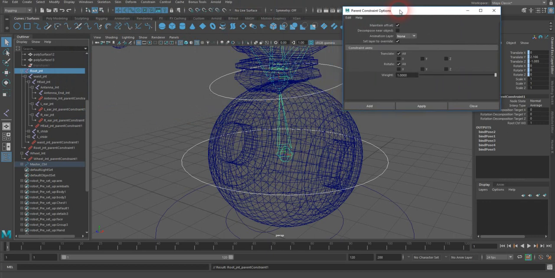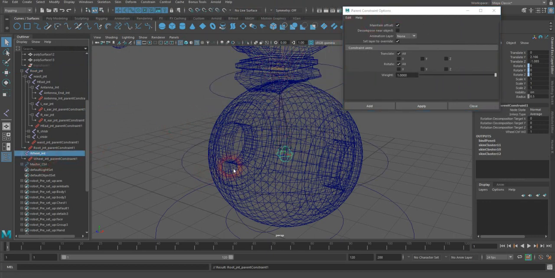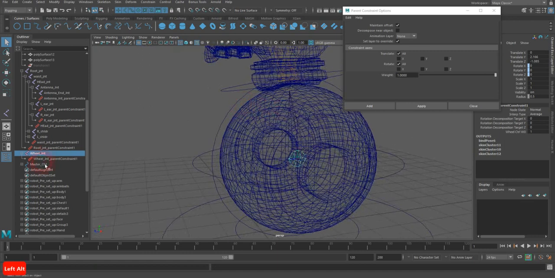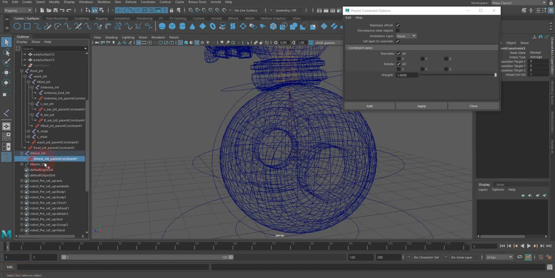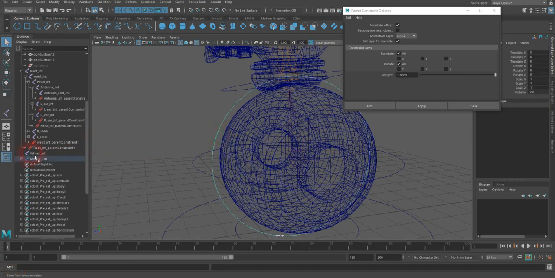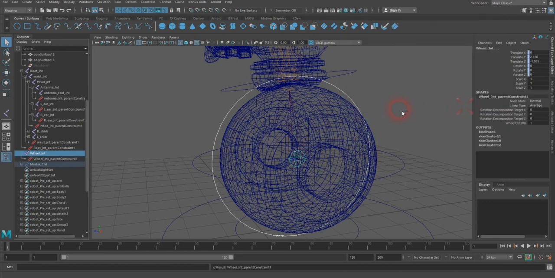And I'm going to do this exactly the same to the wheel that needs to be moved by the wheel controller. So I'm going to select the wheel. I'm going to delete the constraint that the wheel had. I'm going to delete that one. I'm going to select the controller to the wheel joint. This time, create a parent constraint for translate and rotate of it. I'm going to apply that.